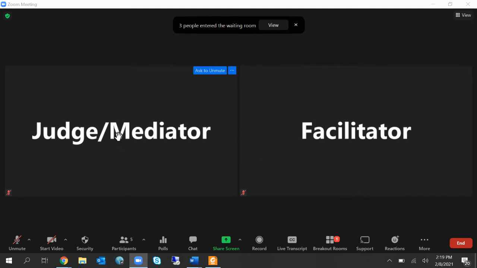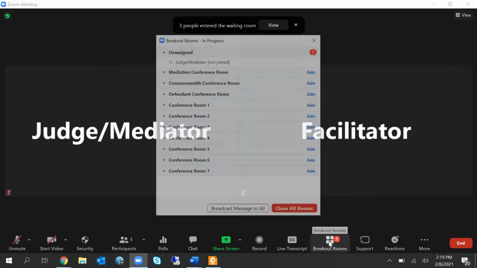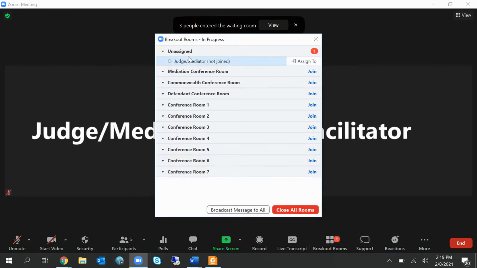After the judge or mediator is a co-host of the meeting, the facilitator will then create the breakout rooms. But for the sake of time, I've already created them for this training, and they are titled Mediation Conference Room, Commonwealth Conference Room, Defendant Conference Room, and then we have conference rooms 1 through 7. And those rooms can be used for any other parties that are invited to the mediation sessions, such as witnesses, victims, what have you.